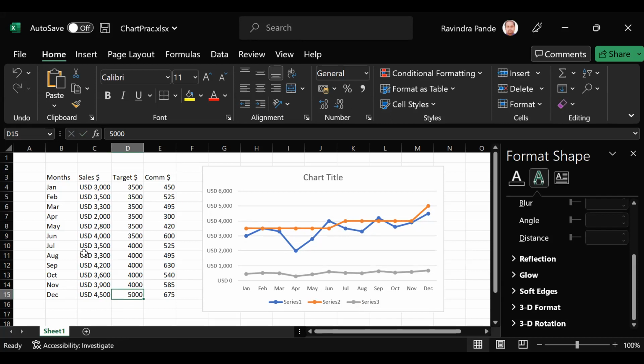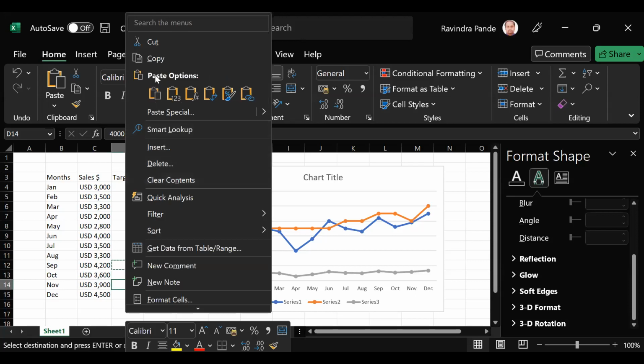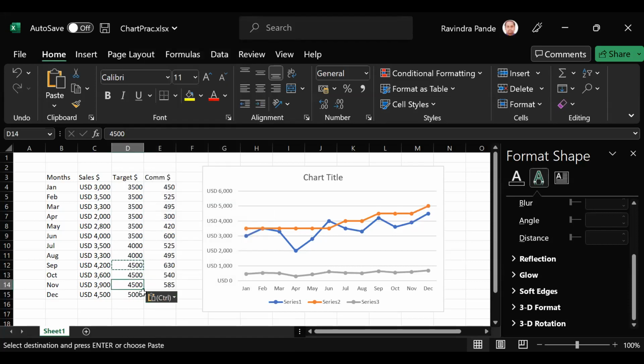Similarly in September, I have exceeded the target, but that's normally not the scenario. So I can increase this to the 4,500 mark, and I'll copy this and paste it here, and paste it here again. So what did we do? We have increased our sales target from September to November to 4,500. In December we have increased it to the 5,000 level, and these charts are dynamic, so they change as and when you change the data.